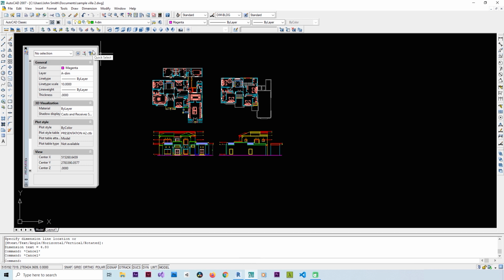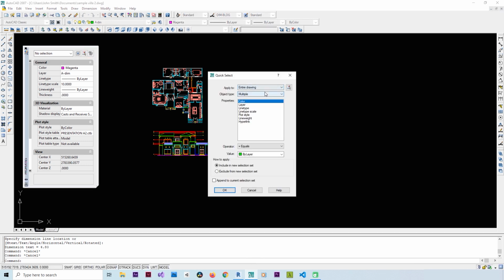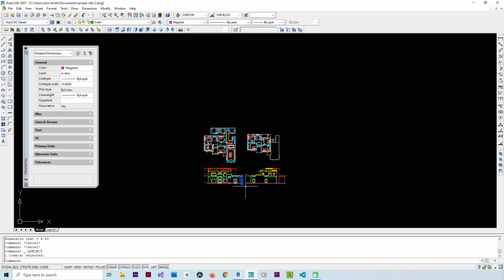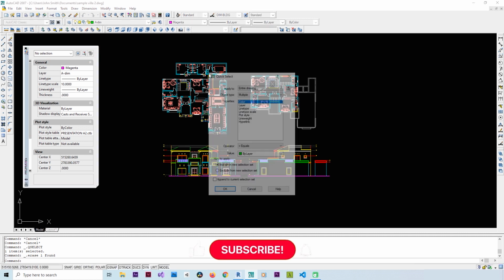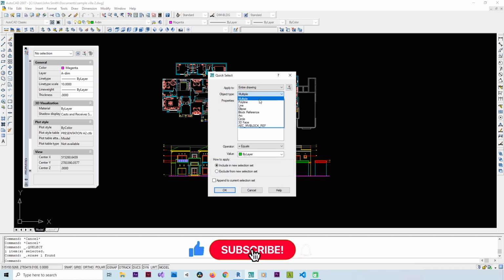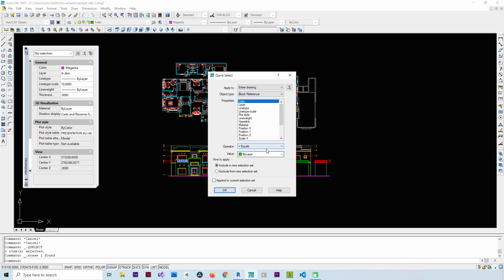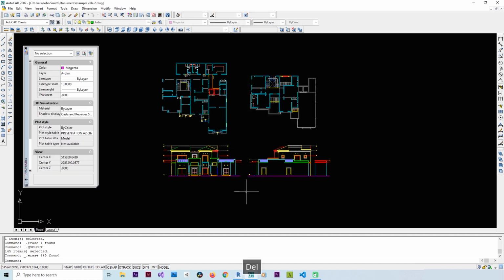If we now go to Quick Select and in the entire drawing, we can select rotated dimension, select all. It will select all dimensions in our drawing. We can remove them. We can also select all blocks and remove them like this.